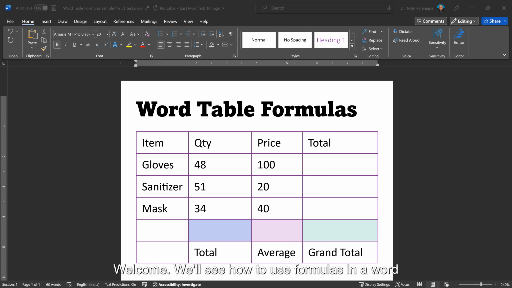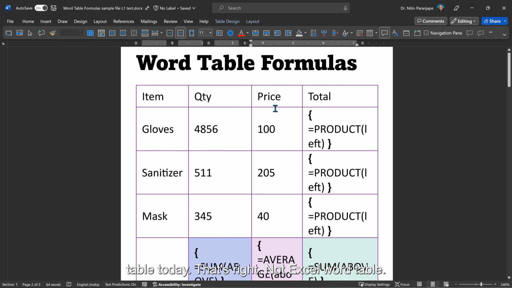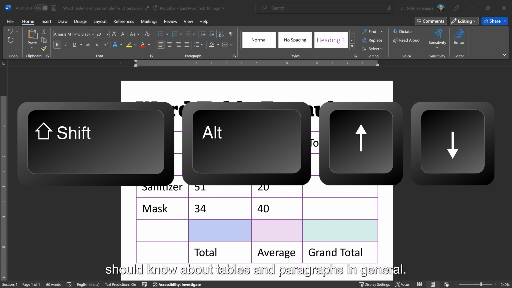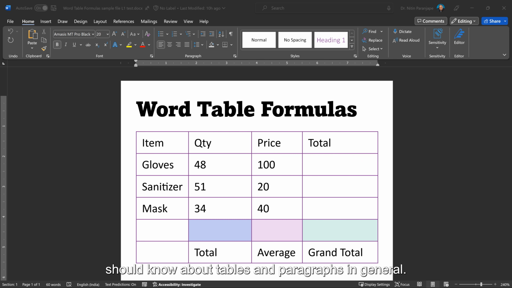Welcome. We'll see how to use formulas in a Word table today. That's right, not Excel, Word table. Actually, many times we copy-paste data and formulas from Excel to Word, but a lot of things can be done right within Word, which makes it very simple. At the end, I'll show you a very important shortcut you should know about tables and paragraphs in general.